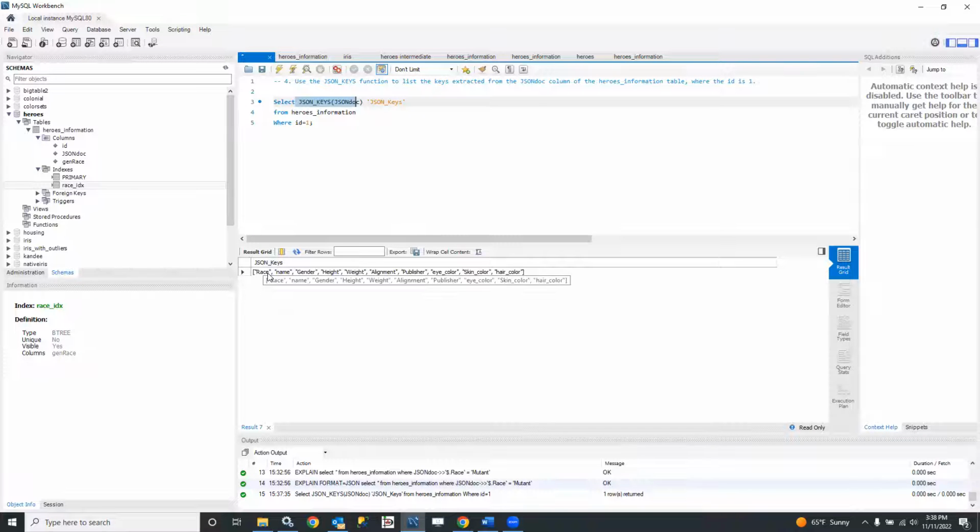But we get the enumerated list in JSON notation, so square brackets rather than braces or parentheses. And race, name, gender, height, weight, alignment, publisher, eye color, skin color, and hair color are the keys for the corresponding values in that particular JSON document. Okay, one thing to remember is that it's JSON. You don't necessarily have a regular schema. There may be missing elements. There may be some records that have new elements.